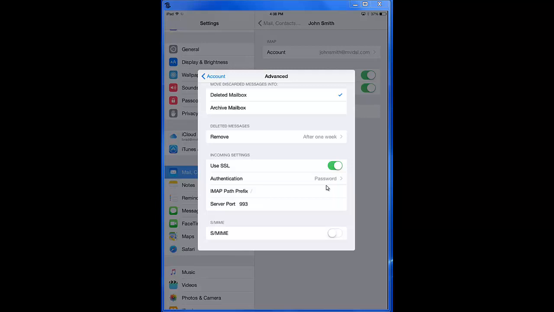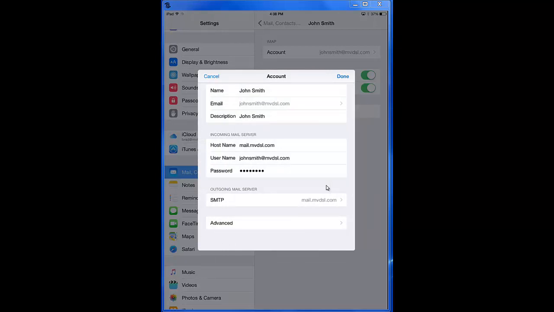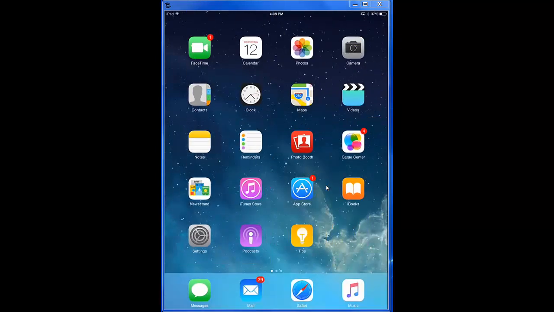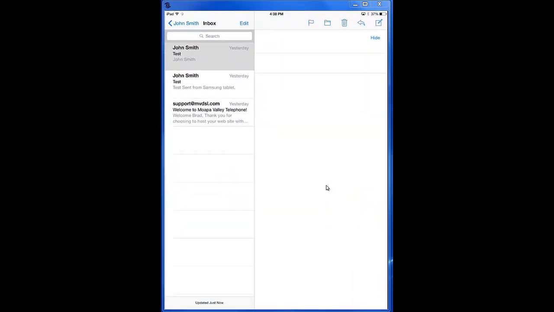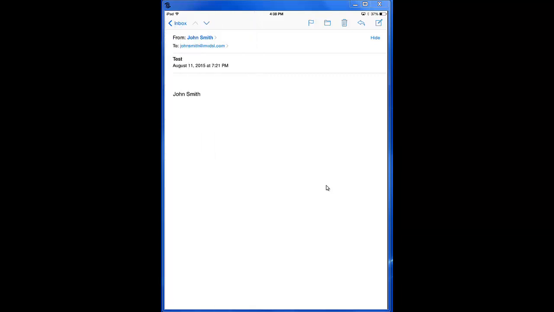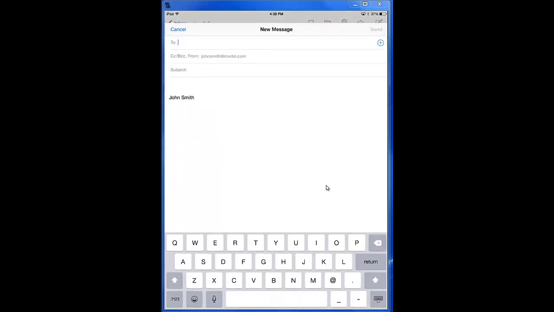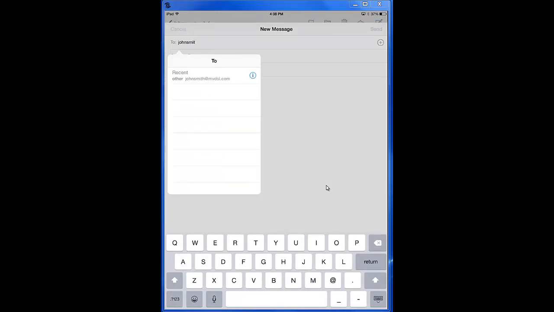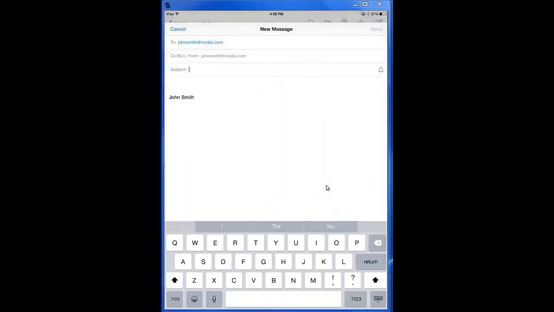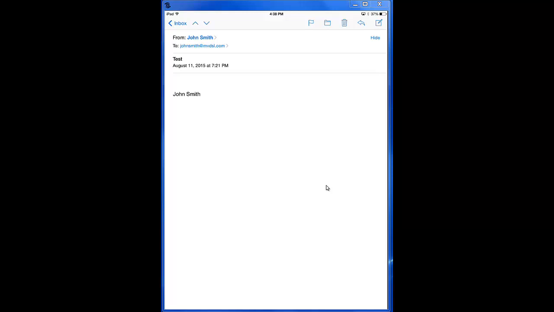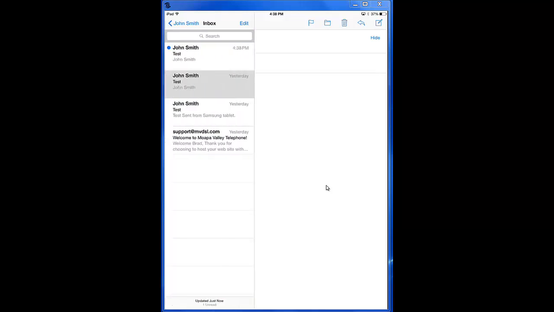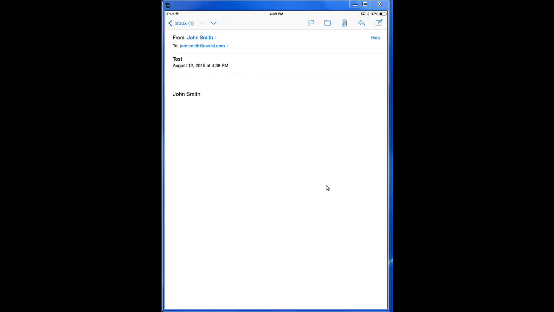So now we're going to go back here, we're going to exit, and we're going to test it out to make sure things work. So now we're going to go to our email, and we're already in the John Smith account. So what we're going to do is we're going to send an email to ourselves. So we're going to compose at MVDSL, subject's just going to be test. We're going to click send. Now if we go back to the inbox, there's the test message we just sent. So now we know we can send and receive because there's that test message we sent.